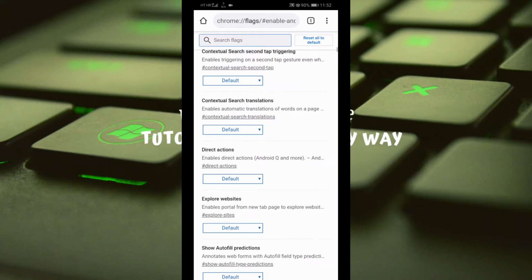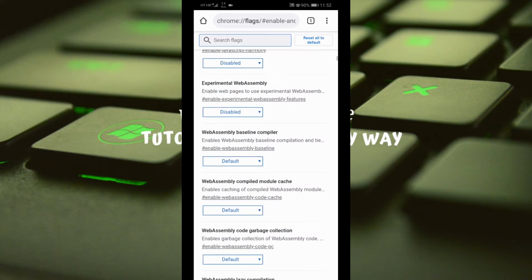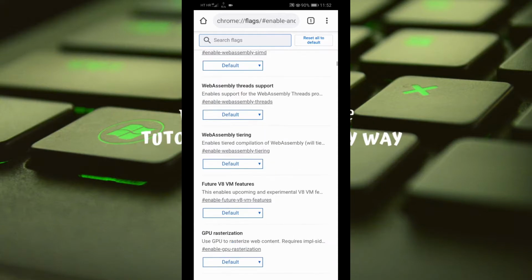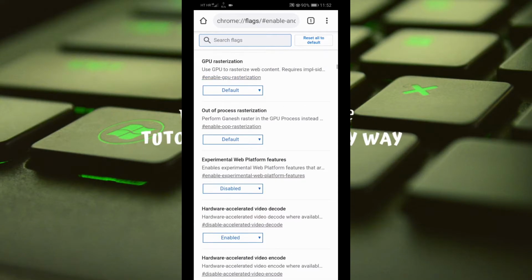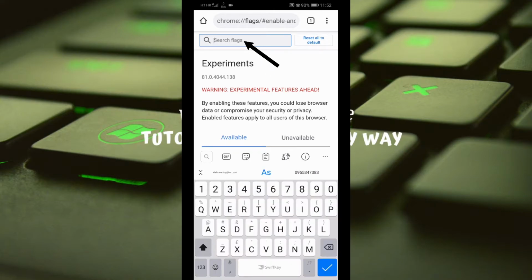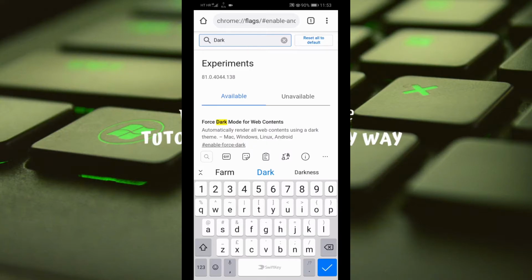As you see, you have a bunch of different options. And I really don't know what they can do, so if you change any of these settings, do it at your own risk. What we need on this page is in this search bar where it says search flags, type dark and again press the blue icon down right on your keyboard.